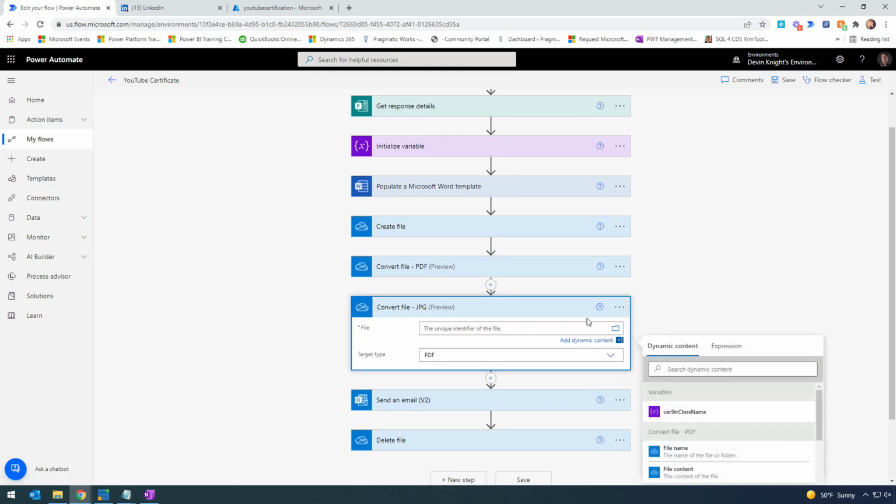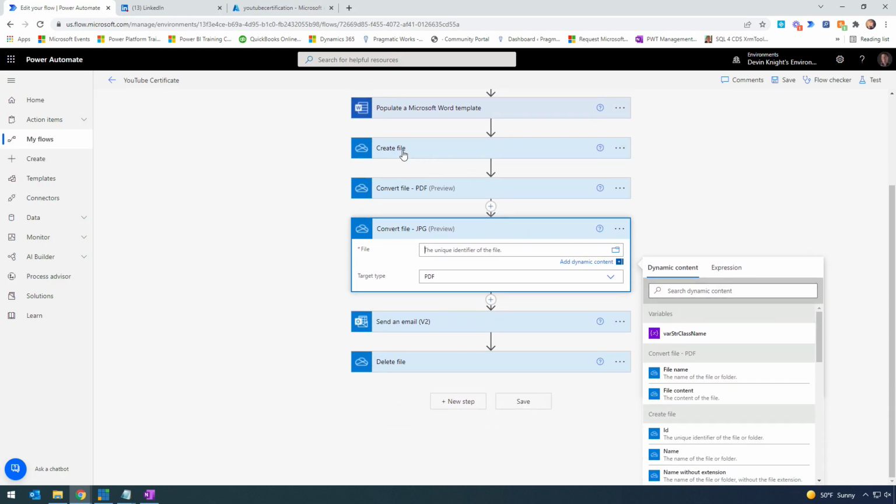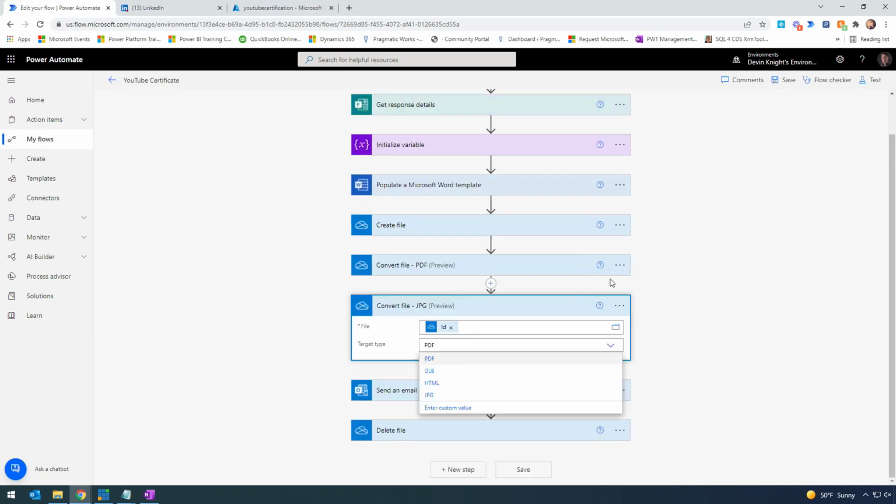All right, so that tells me that in our new action here for converting the file to a JPEG, we're going to select the dynamic content coming from the create file action. So we're going to come down to create file and select the ID column found right here, just like we did in the previous action. So I'm going to grab that and place that into our dynamic content area, or our property for the file. Then I want to change the target file type to JPEG. So we're trying to create an image. So I'm going to go ahead and select that I want this to be created as a JPEG here.